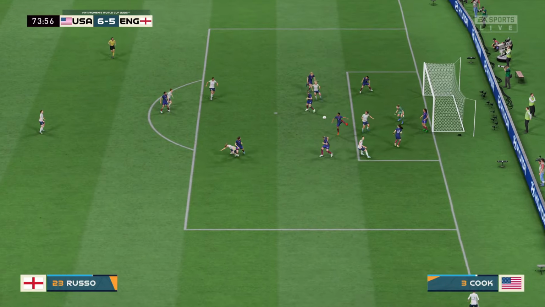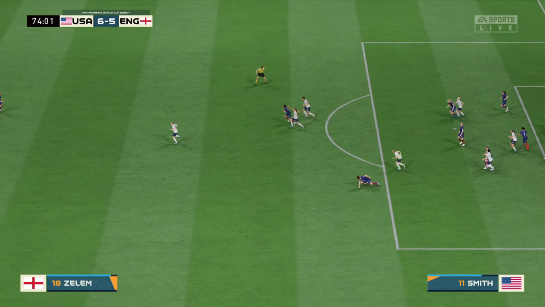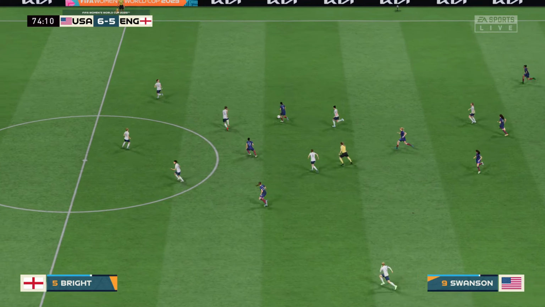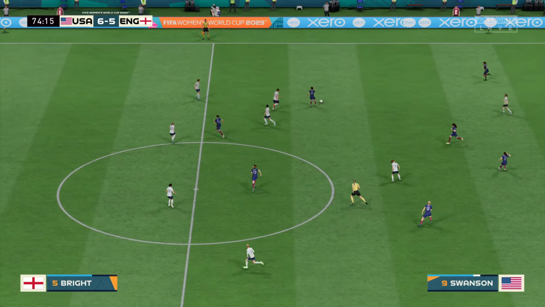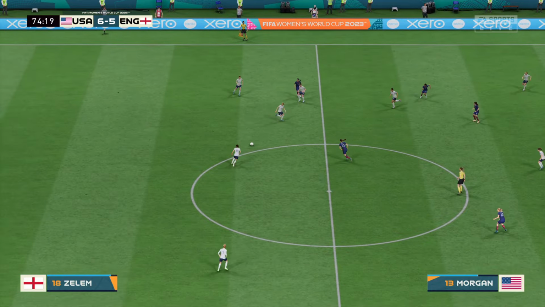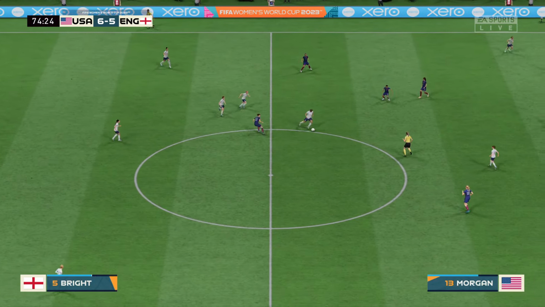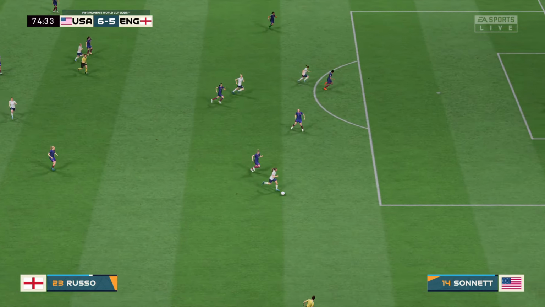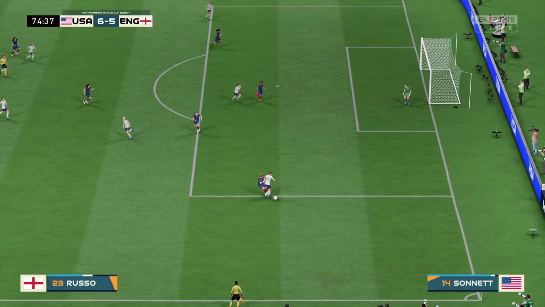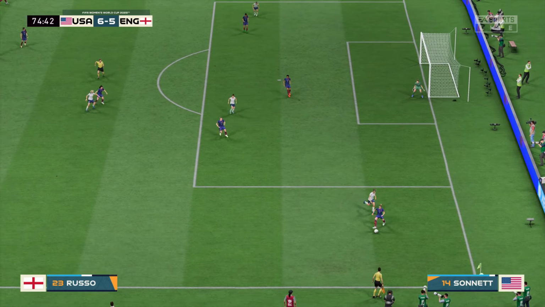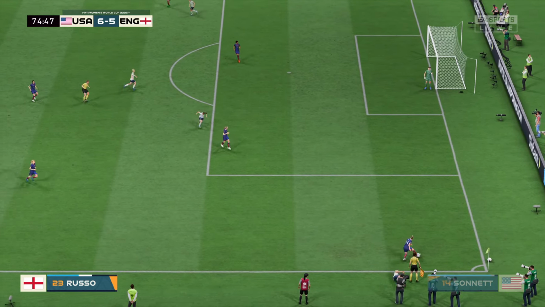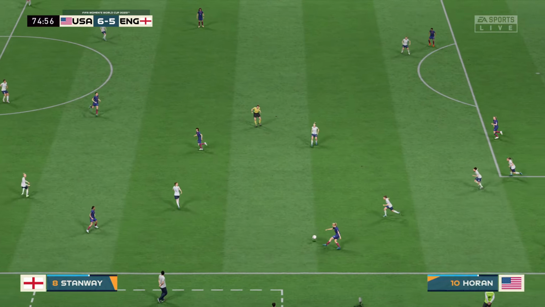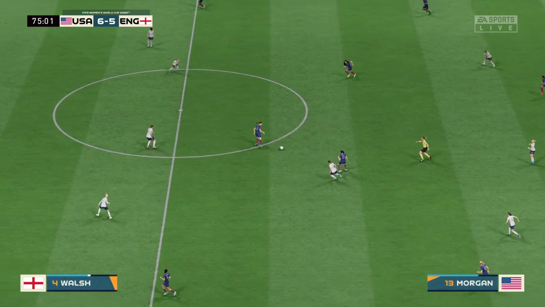Corner kick played in. No nonsense clearance. Well, that's really strong play to keep hold of the ball. Perfectly positioned to take it away. Russo. Might really be able to trouble them here. But they took care of the situation defensively. Horan. Sullivan.